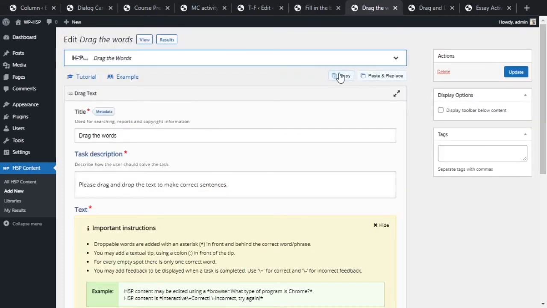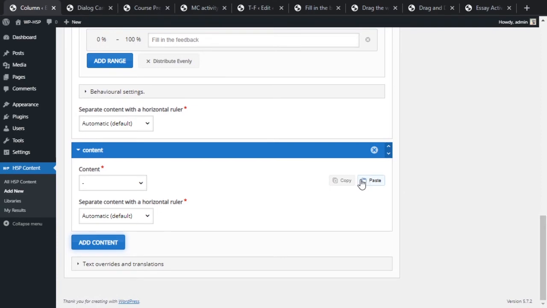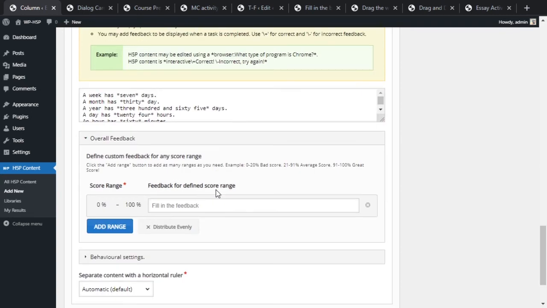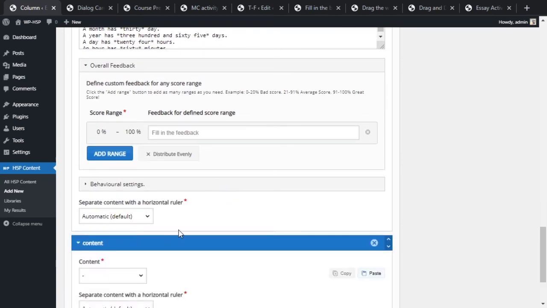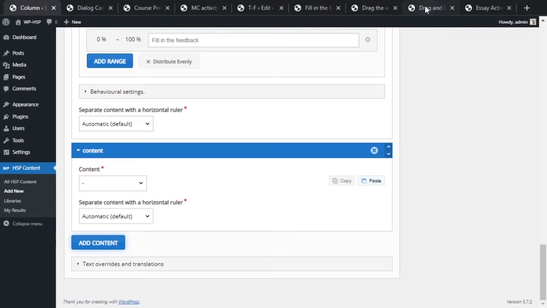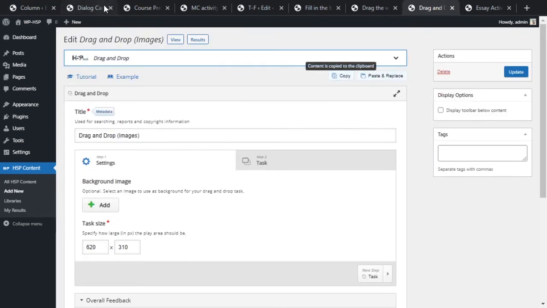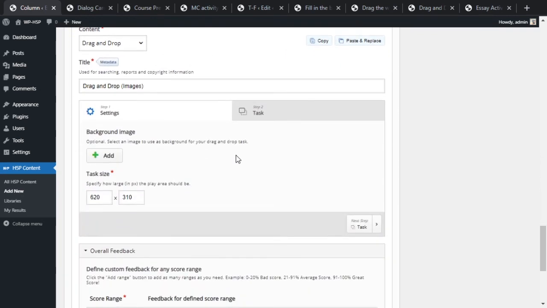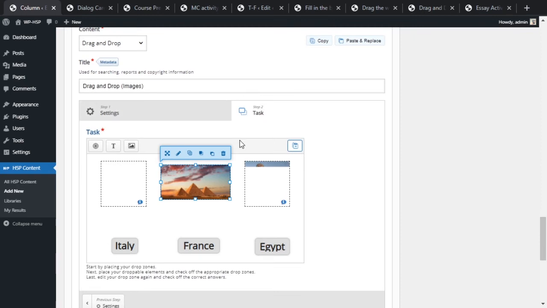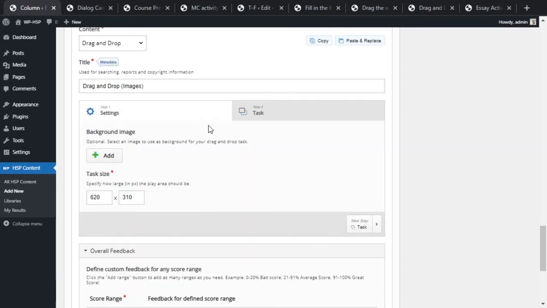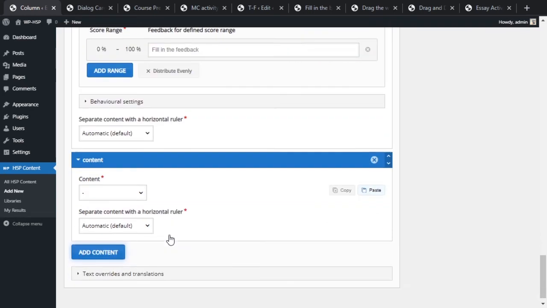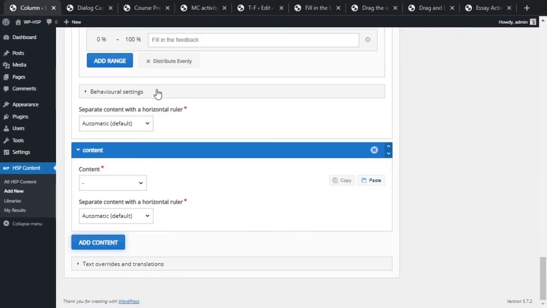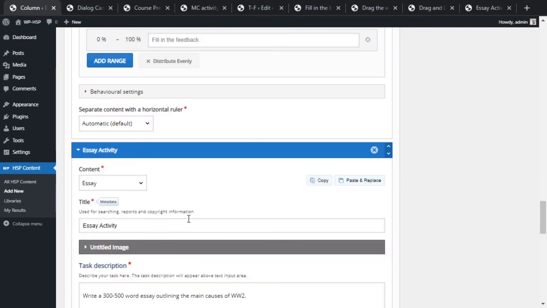Drag and drop. Why not? Come here, this is my content block. I'll paste it, drag text, and it knows what I want it to do. Add more content. Another drag and drop, this one with images. I say paste, and it knows, and it's got everything pasted. I'll add another one. This is the last one, an essay question. I'll copy it, paste it, and it gets picked up.